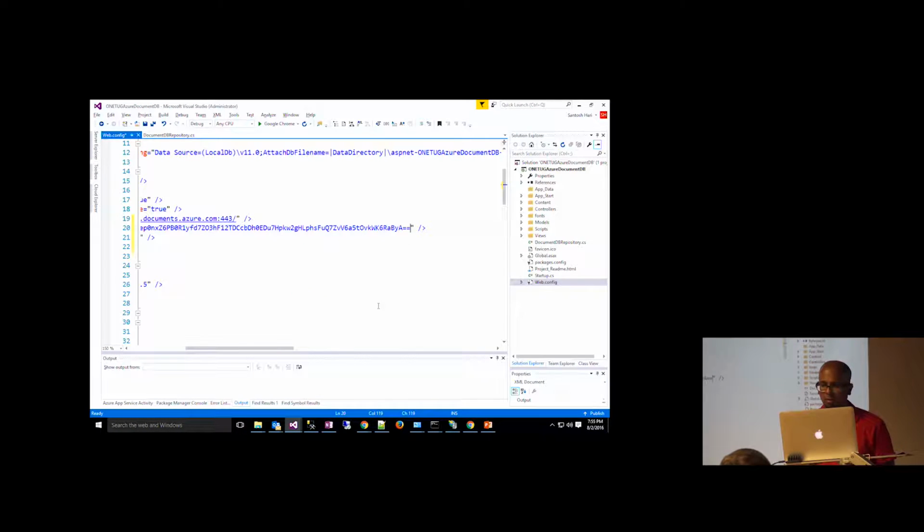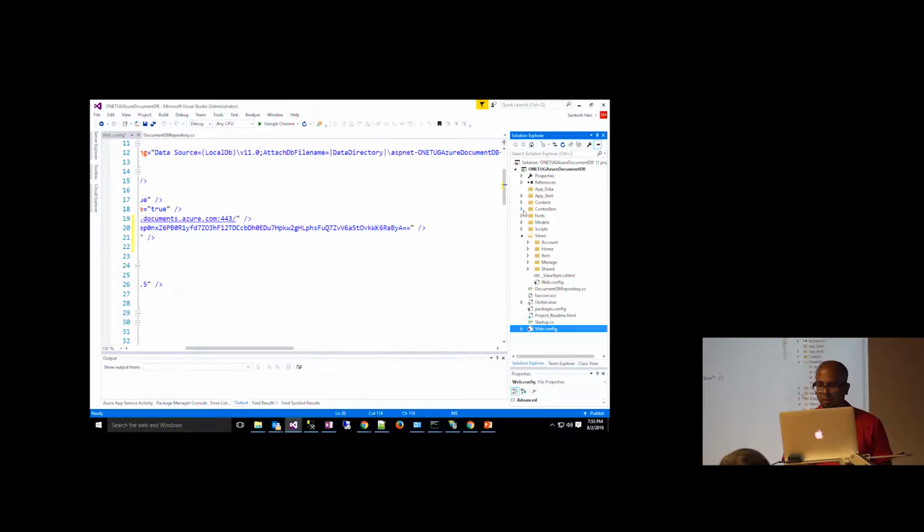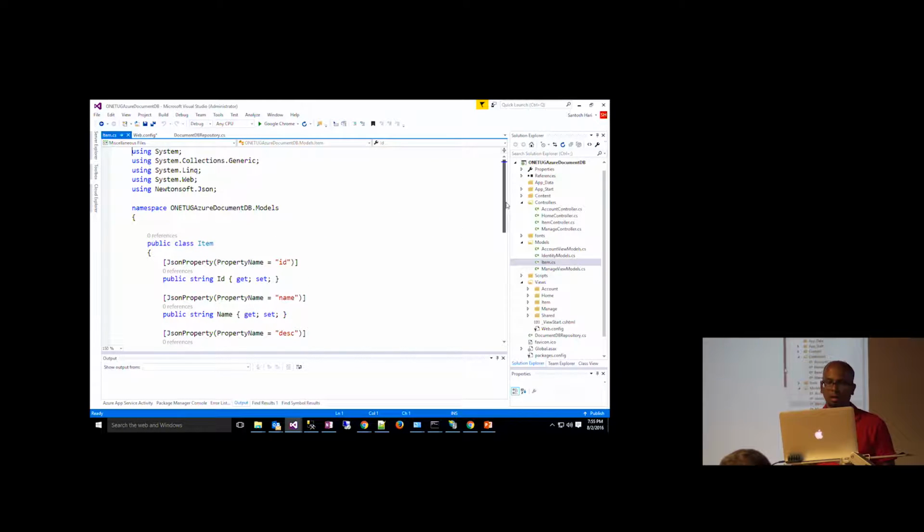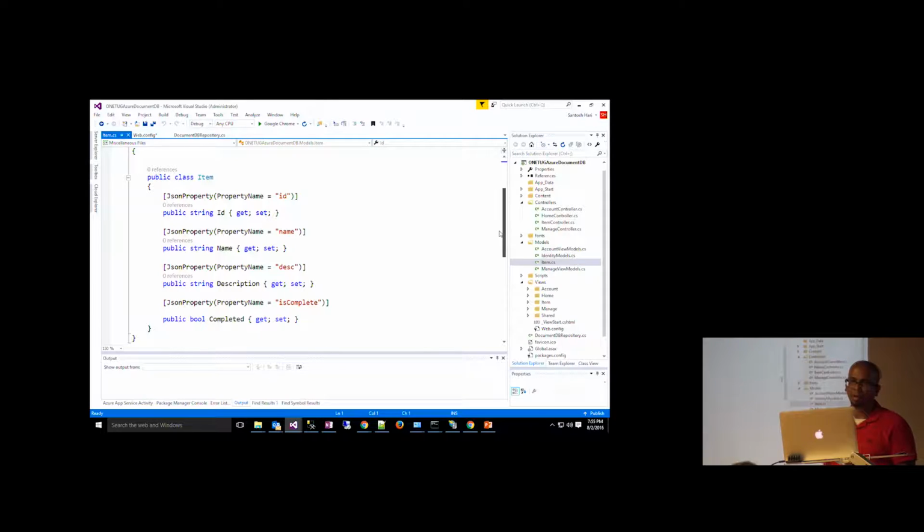Right, so I have a model. This web application has a model called item. It's pretty straightforward. I have an ID, and I made it easy, everything is a string. You have ID, name, description, and completed or not completed. So it's like a task list, you know. It's a simple model, and I have a controller for that model.